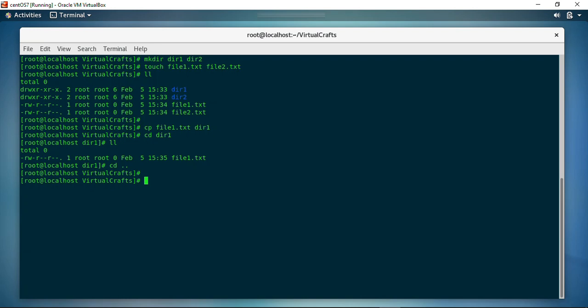Now let's see how we can copy multiple files from one place to another. This time I'll be copying both file 1 and file 2 to directory 2. Similarly, we'll use the command cp. We'll enter the first source file, which is file1.txt, then the second source file, which is file2.txt, and here we'll enter the destination, which is directory 2. If I press enter, the files have been copied.